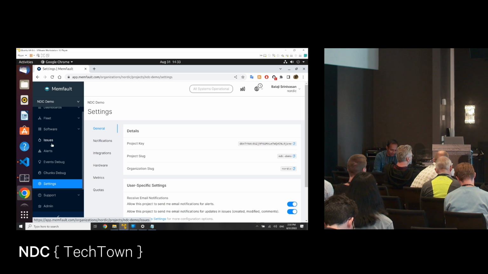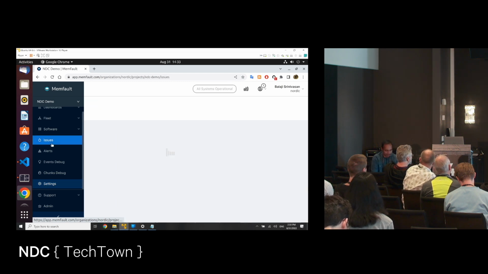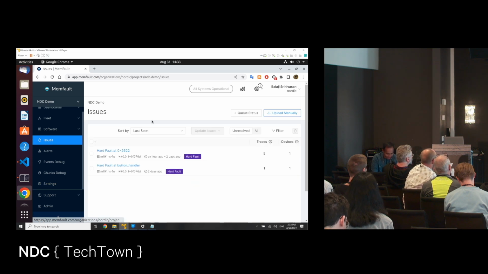There is a learning curve here, but I'm going to quickly point you to where you will find this one. It's in the issues, and here you can see that there was something sent an hour ago. It's the same hard fault that I'm trying to create. And in about 2 minutes or something, you will see this UI showing the hard fault that I just created, right? So this is directly from the device to the cloud.